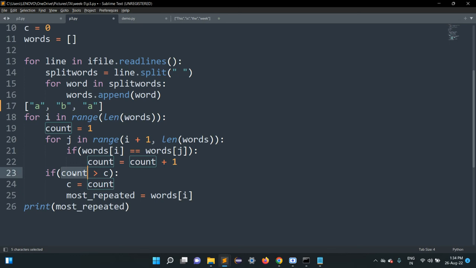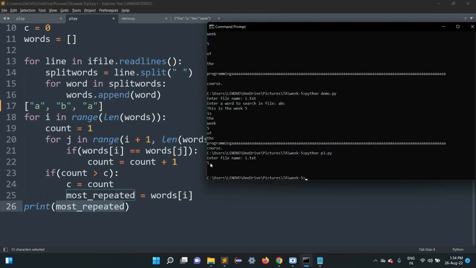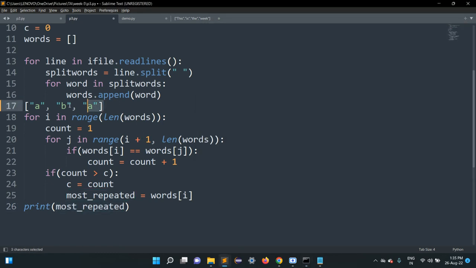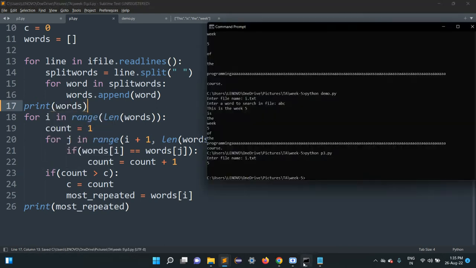And now we will check if 2 is greater than c. c was 0 here. If 2 is greater than c, then we will make c equal to 2. And then most repeated will be words of i. That is, A will be the most repeated word there. If that is not the case, then it will again loop through this entire loop. But as of now, we are getting 5 as the output, which is incorrect. And why it is incorrect, we will print what is present in words to check.